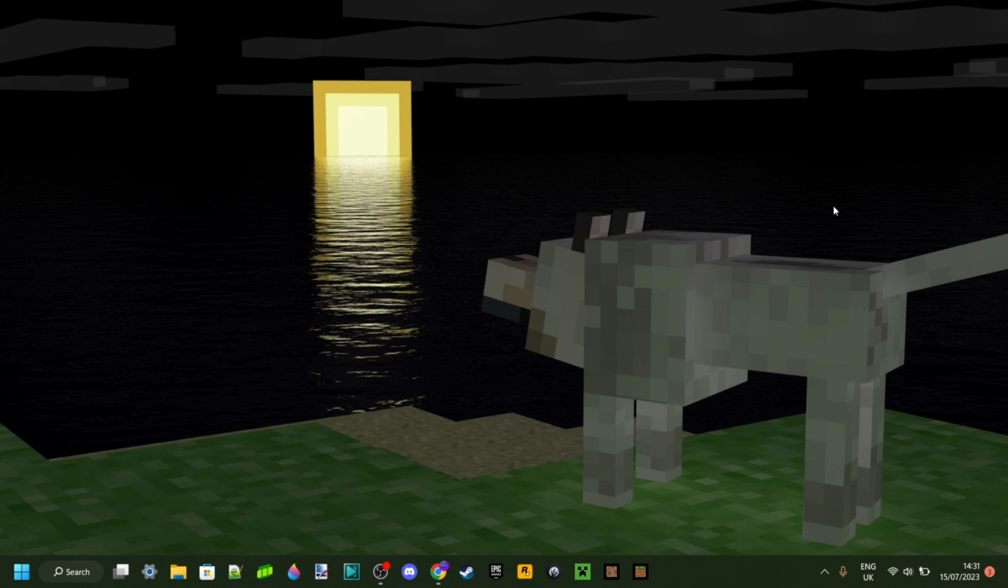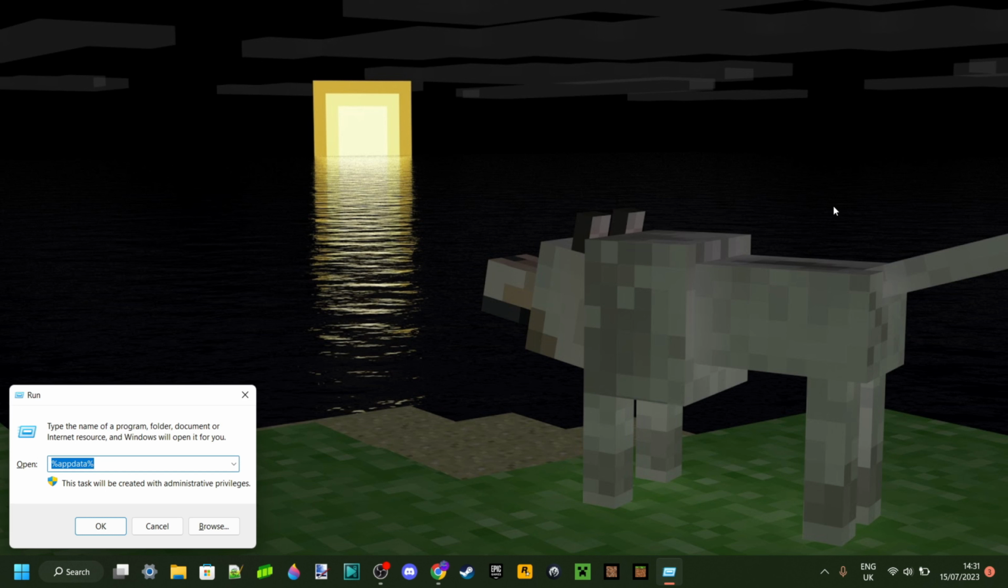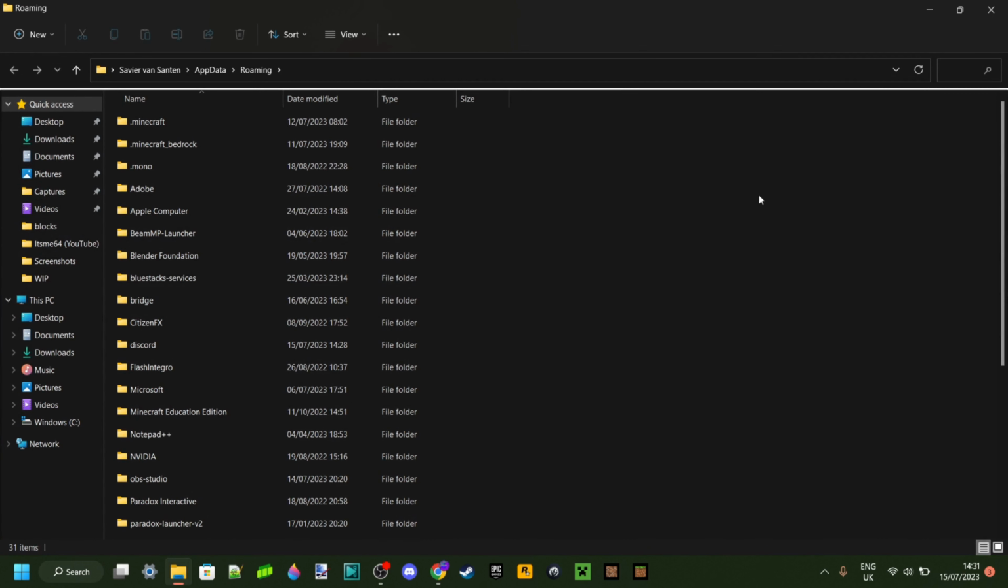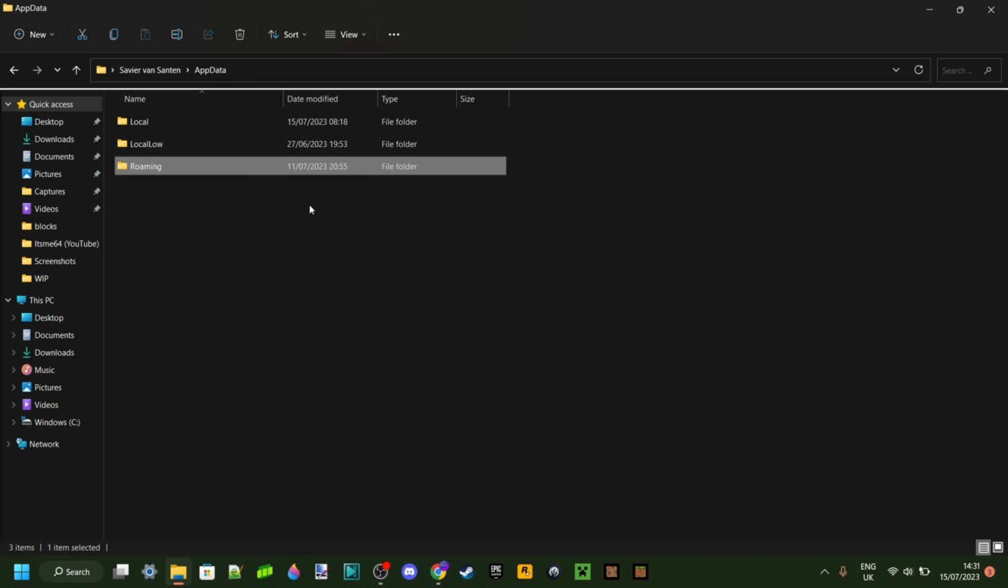Today I'm going to show you how you can make your own texture pack for Minecraft 1.8 to 1.8.9. Starting off, the first thing you want to do is press the Windows key and the R key at the same time, and then type in %appdata% just like that. Then we just want to hit enter or click on OK, and that should open up this folder right over here.